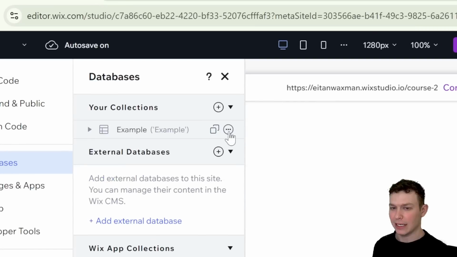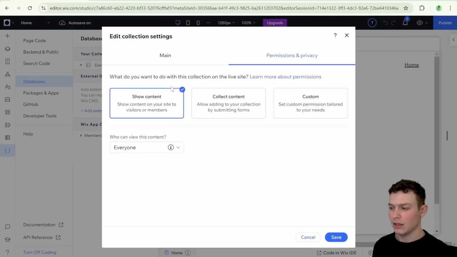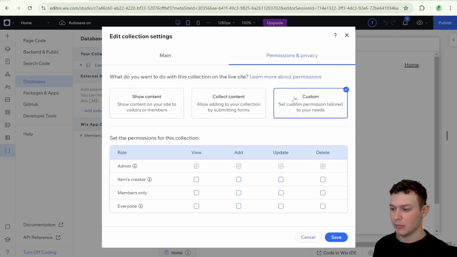I'm going to go over here and click on the three dots and then go to permissions and privacy. This will open up our permission and privacy settings modal, and I'll let you know that this has recently been updated. So the way that you set the custom permissions looks very different than how it looked almost a month ago. So depending on when you're looking at this and when your site was built, it may or may not look exactly like this, but I imagine that by the time I release the course, it should all be updated to this view.